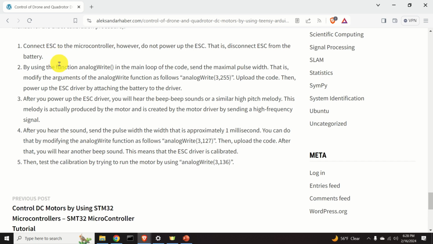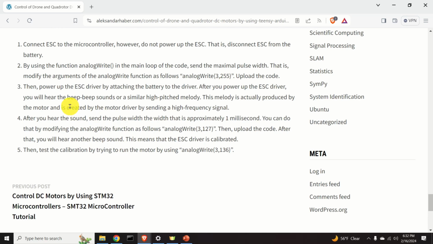Then, in the second step, by using the function analogWrite, in our main loop of the code, we need to send the maximal pulse width. That is, we need to modify the arguments of analogWrite functions like this. analogWrite pin number 3, and the value should correspond to the maximum value of 255. Then, you need to upload the code. Then, in the step number 3, you need to power up the ESC driver by connecting the battery to our driver.